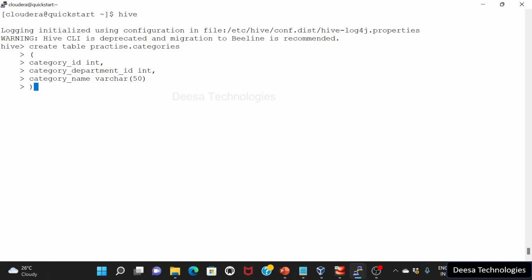Now what we have to do is mention the row format. So row format is delimited, fields are terminated by comma, since it's a CSV file, and lines terminated by \n, the newline character. And this is stored as a text file. This is how we have created the tables in our previous examples, right?